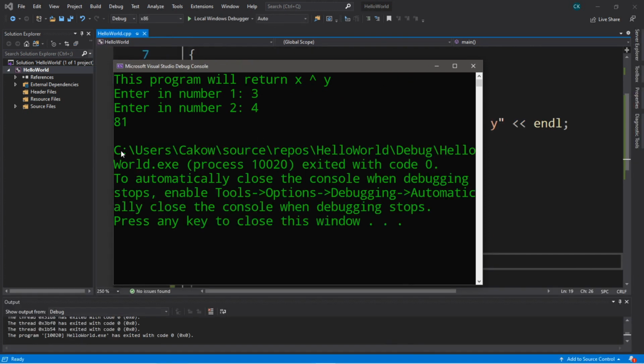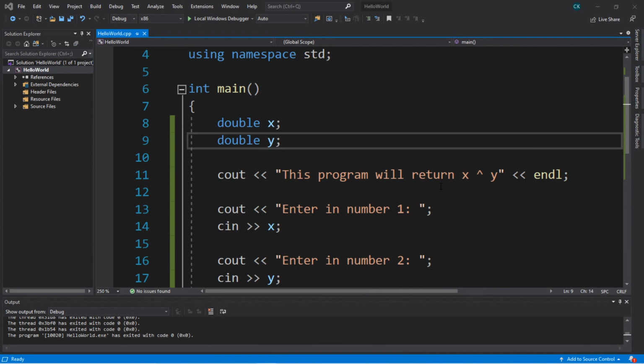So the result is going to be 81, and that sounds right. 3 to the power of 4 is 81. Let's talk about square roots.